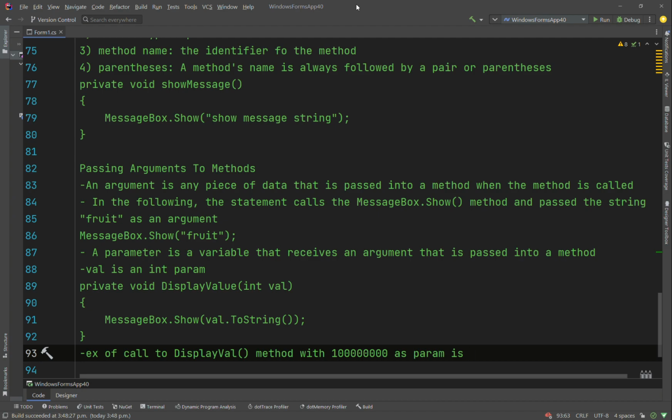that receives an argument that is passed into a method. So it's kind of confusing because here they're just saying that the value. So this is an example of a call to the display val method with a value, with some large number as a parameter.